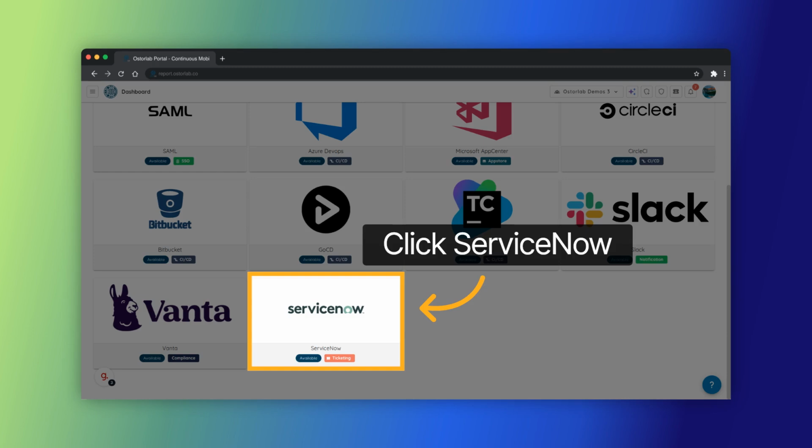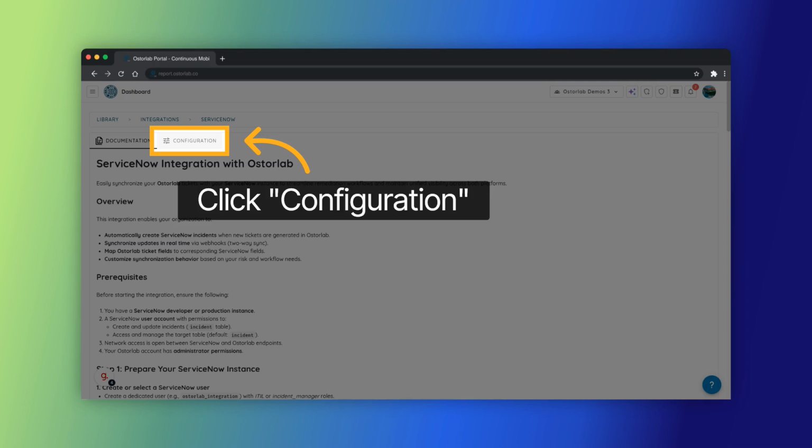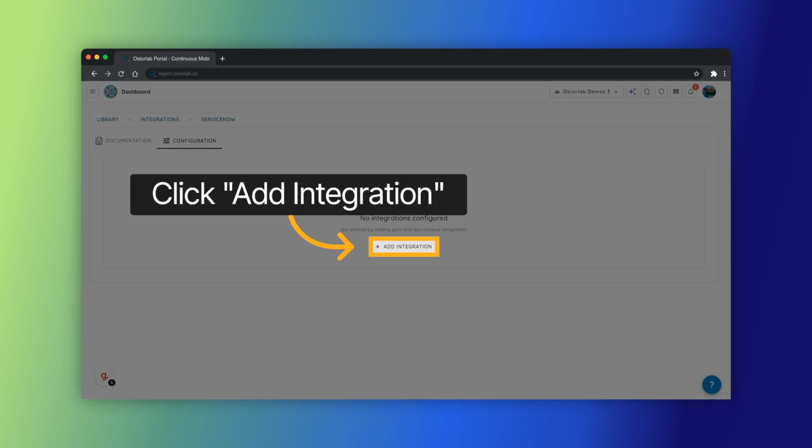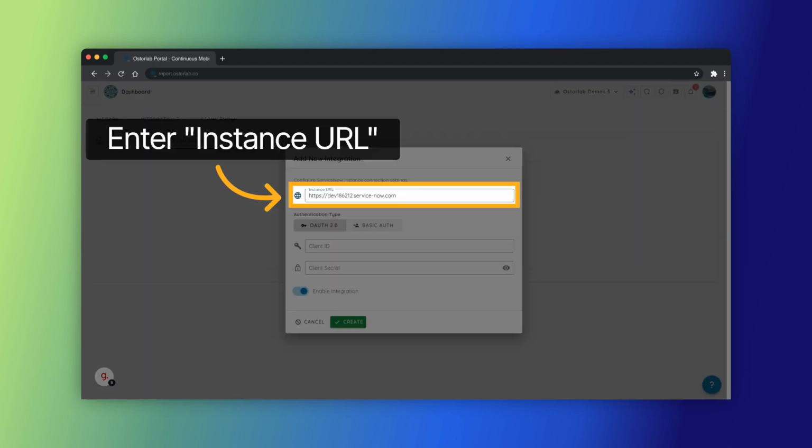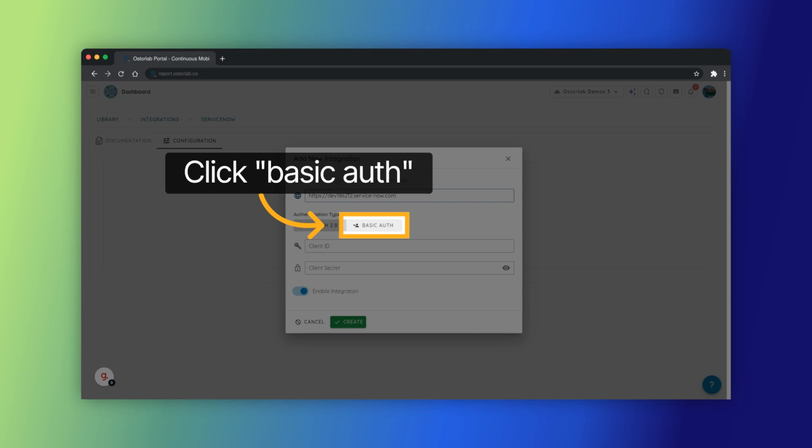Click here to open the ServiceNow integration interface. Click Configuration to access the settings for managing integrations. Click Add Integration to start creating a new integration. Enter the ServiceNow instance URL. Choose your authentication method. Here we are choosing Basic Auth.